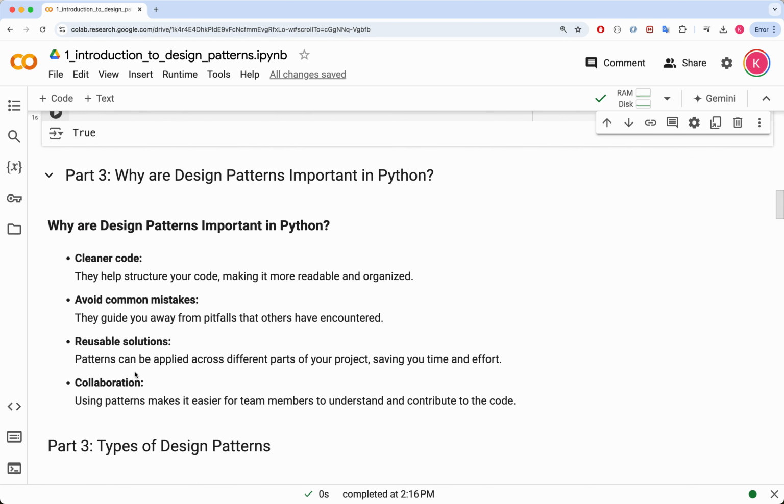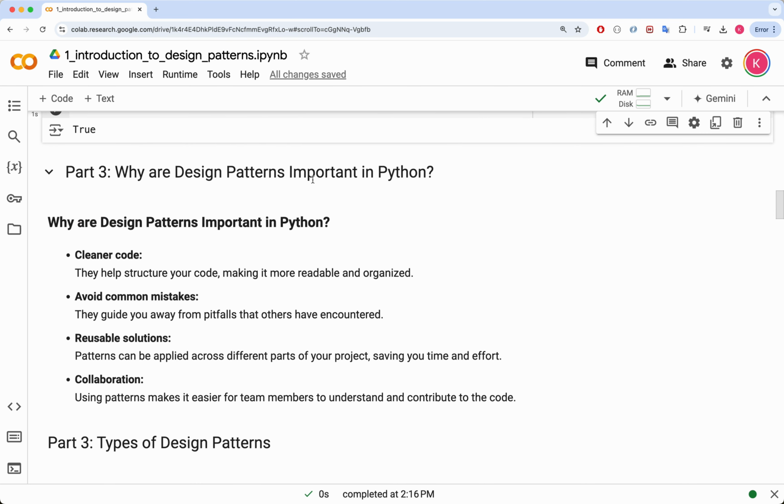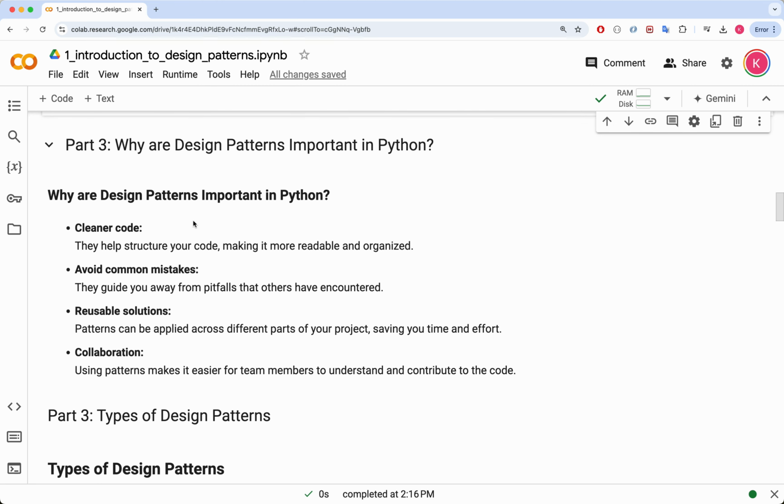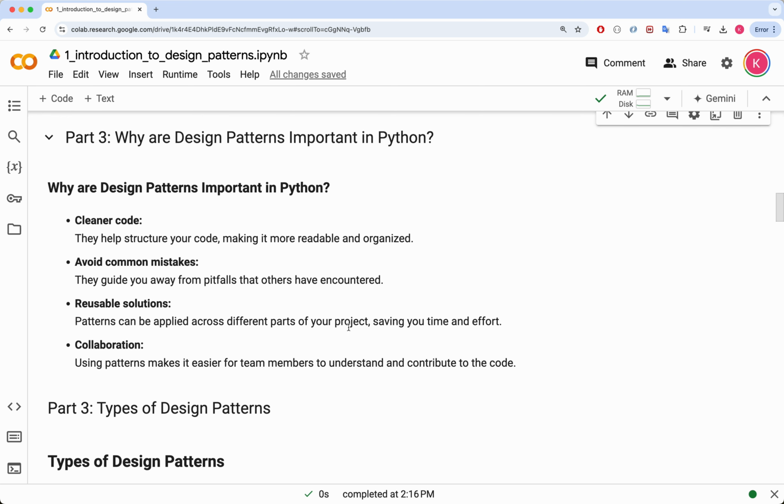Part 3: Why are design patterns important in Python? Before diving into why design patterns are important in Python, it's worth noting that these patterns serve as foundational tools for developers. They aren't strict rules or predefined code snippets, but rather flexible guidelines that help address common challenges in software design. Whether you're working on a small project or collaborating on a large codebase, design patterns help streamline the development process, improve code quality, and foster better teamwork. Now, let's explore the specific ways design patterns make a significant impact on coding in Python.